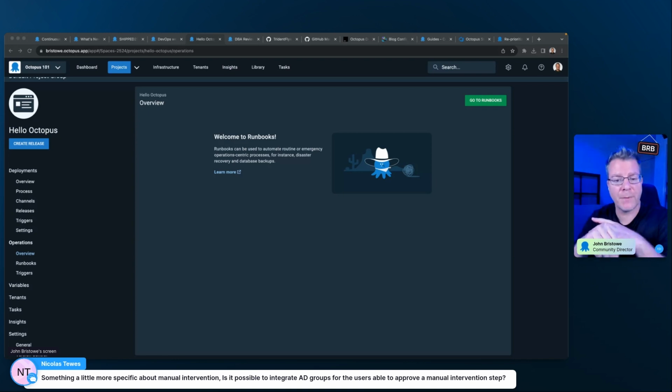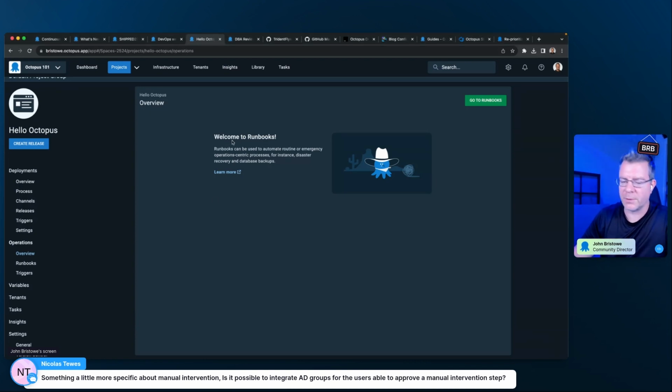So the manual intervention step is going to be something that will require a user who can log into Octopus. So users are defined as part of Octopus, and we have a notion of what is called Octopus ID, which has integration for AD and a variety of other auth providers and directory stores. So you can define those as part of your infrastructure.